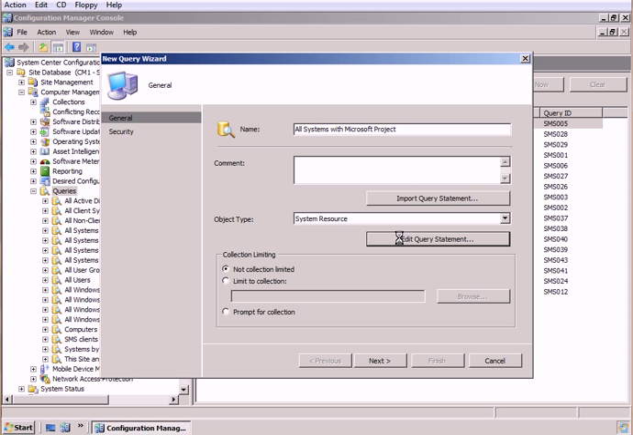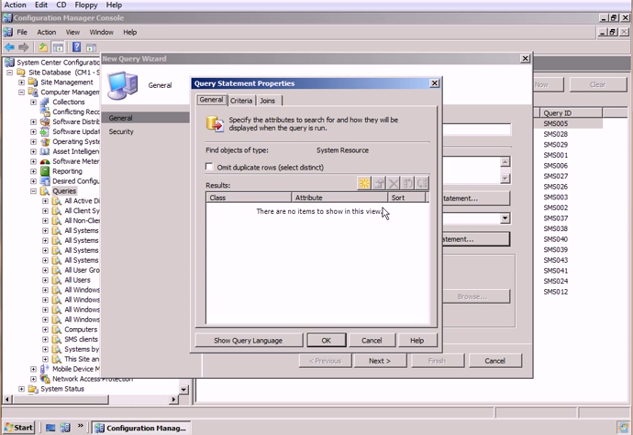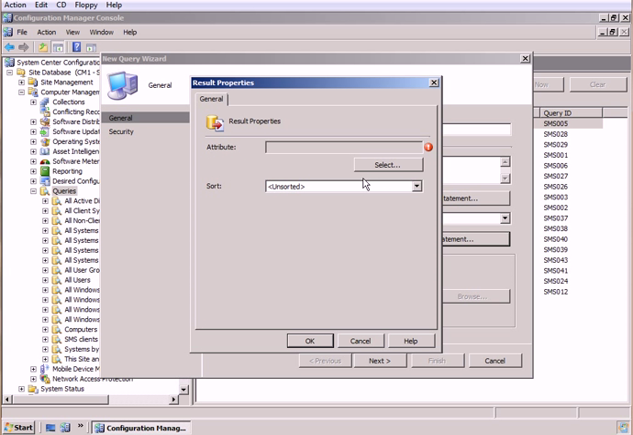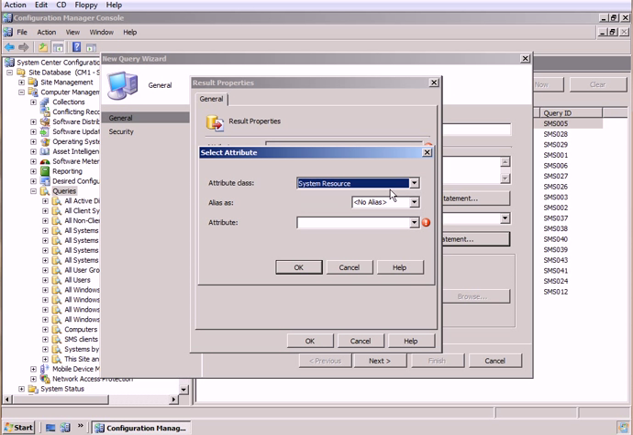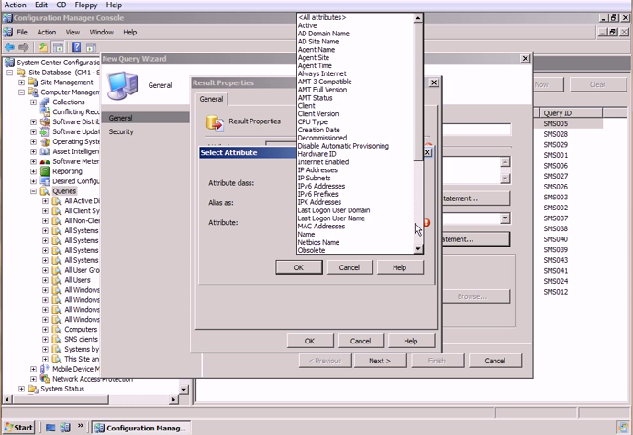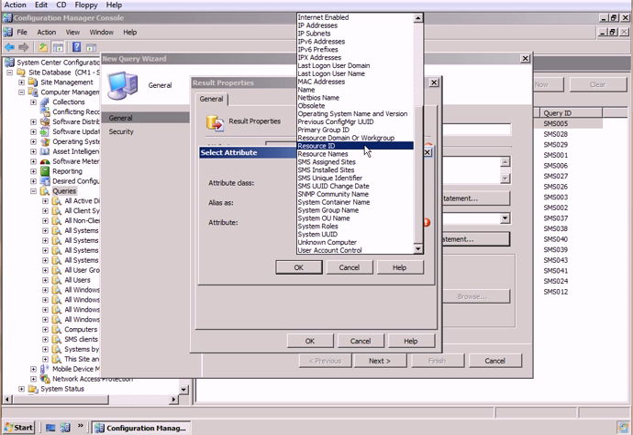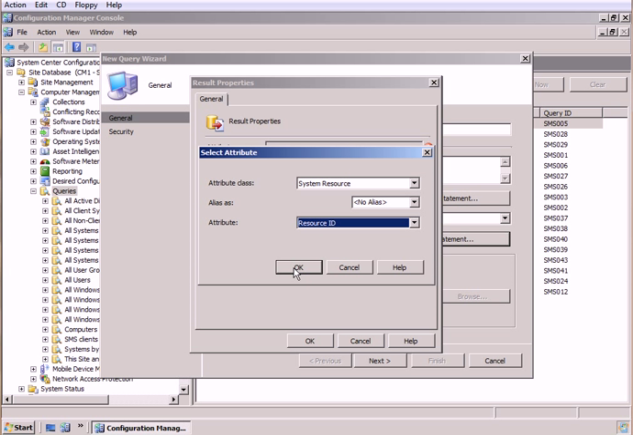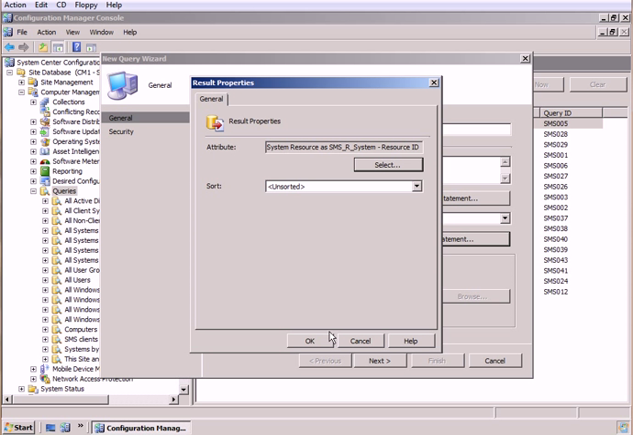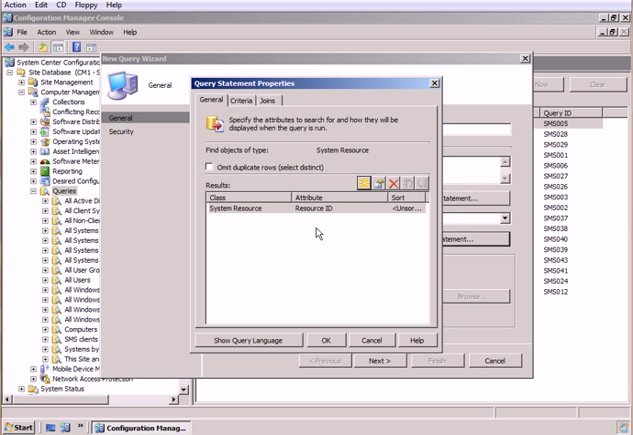So let's edit the query statement, and we're going to select the results to be the system resource and then resource ID. We don't want the name. The name is a variable length and non-indexed field in the database, whereas resource ID is a 4-byte integer that is indexed in the database. This will give us better performance for our subselect query.